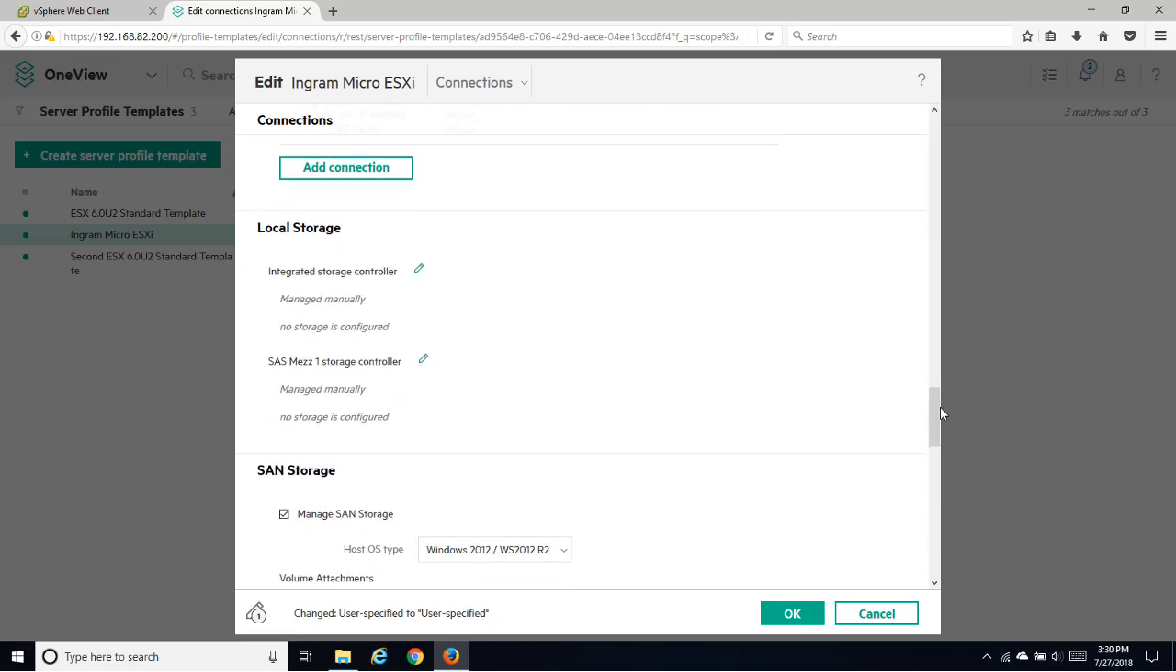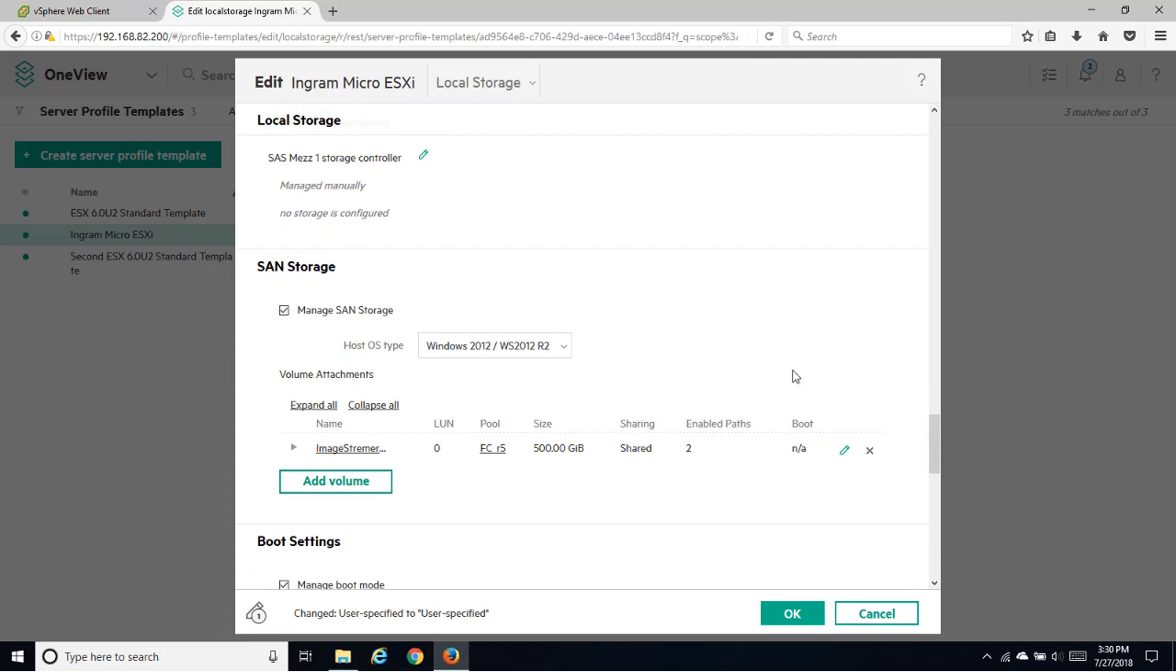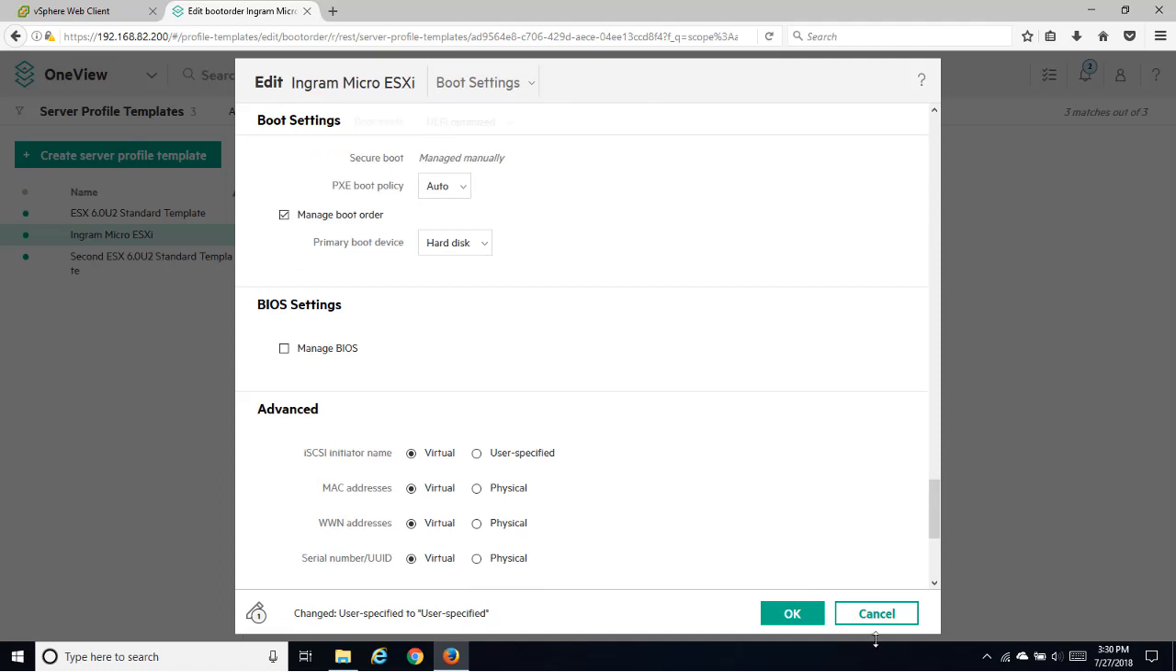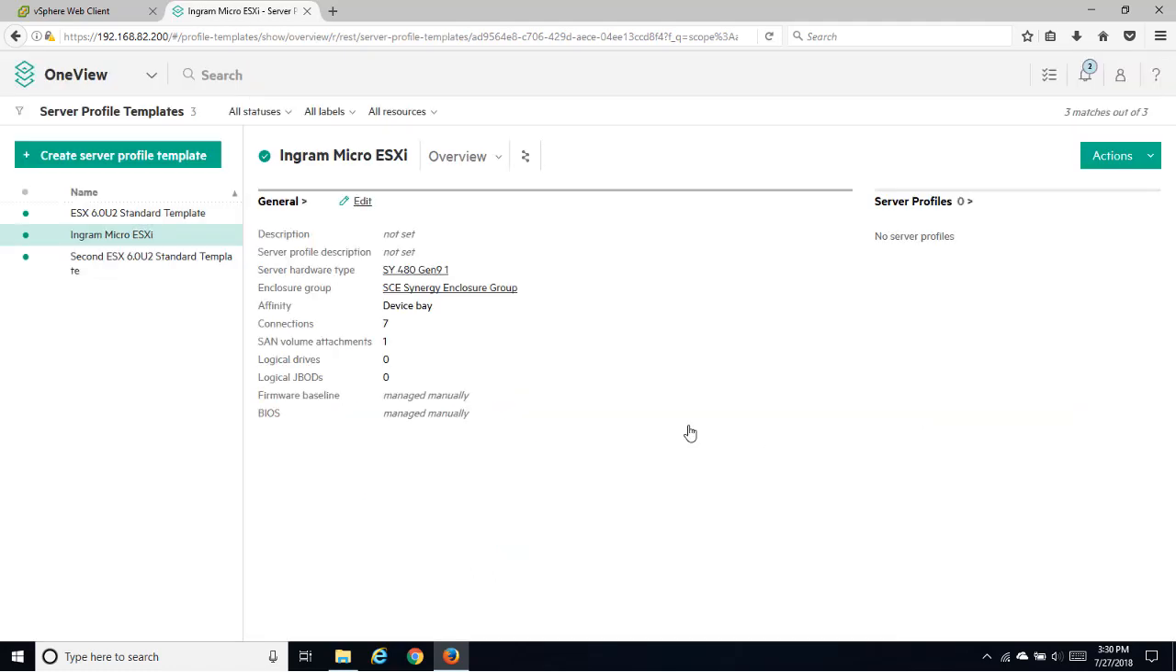Go down a little bit further, you'll see I don't have any local storage. You're going to boot off the image streamer, as well as use storage from that 3PAR SAN. So this was that volume that I pointed out to you, that it contains some virtual machines. After that, everything's pretty straightforward. So let me cancel that, and let's create some server profiles from this template.